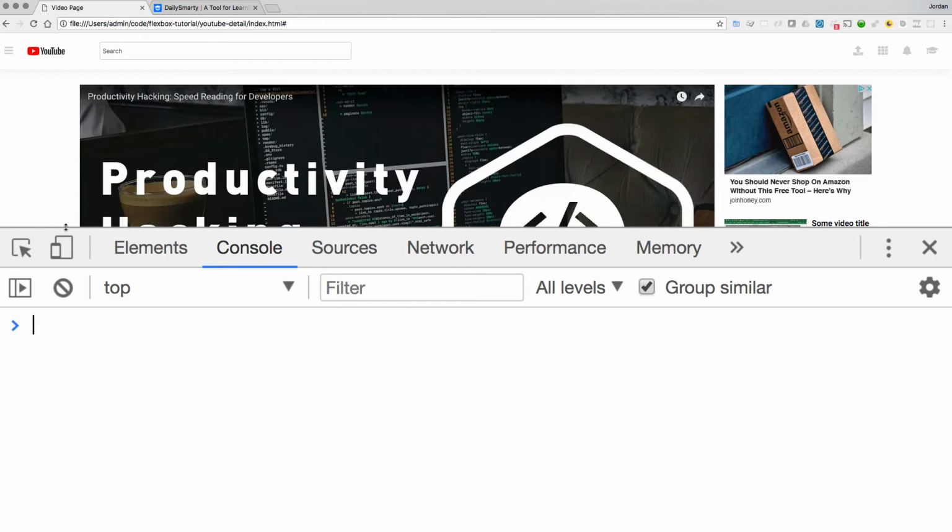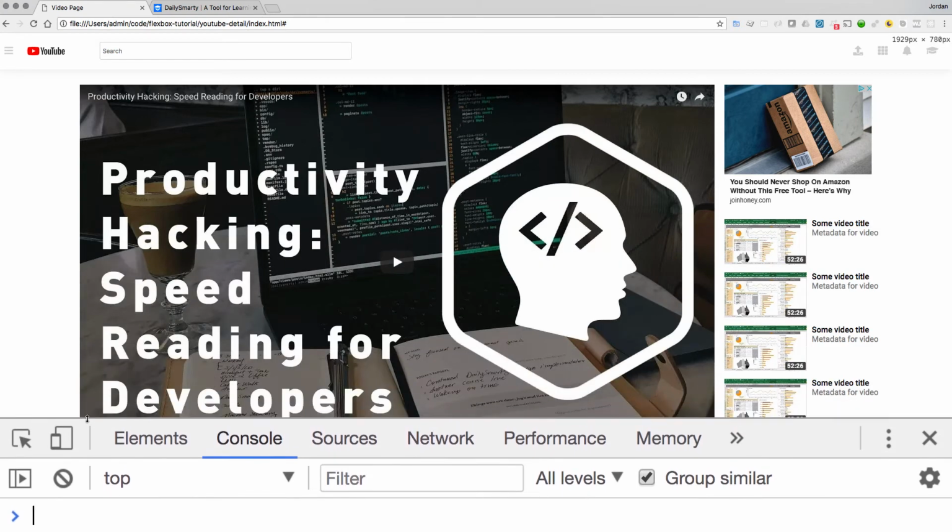If anyone's gone through the Flexbox course, this is the capstone project for the Flexbox course where we recreate YouTube. And this is an actual embed, and YouTube uses an iframe embed. So this is an iframe inside of our HTML site.